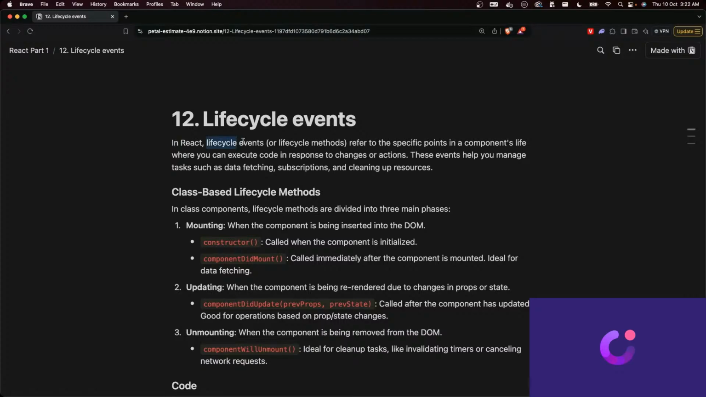In React, lifecycle events refer to specific points in a component's life where you can execute code in response to changes or actions. These events help you manage tasks such as data fetching, subscriptions, and cleaning up resources. Have we seen this in the past? Does this give us deja vu of useEffect?